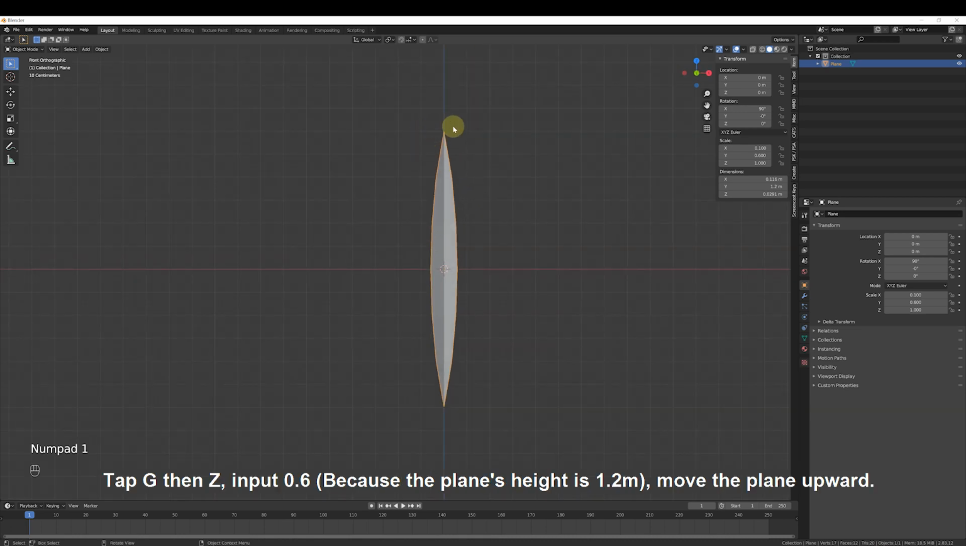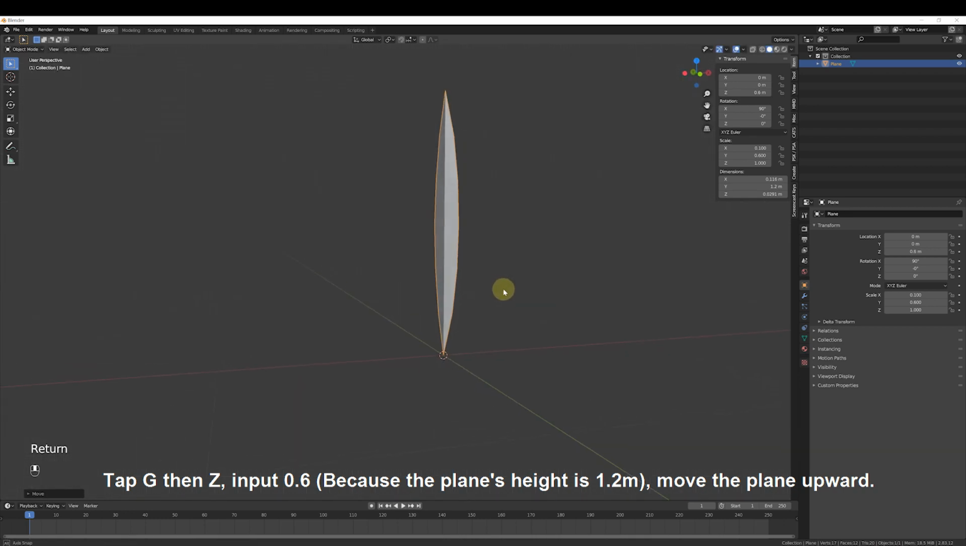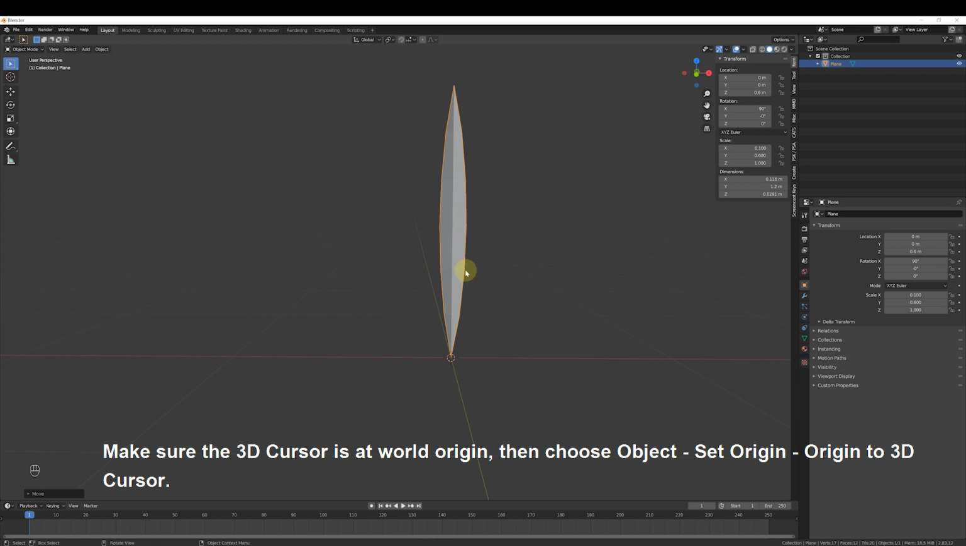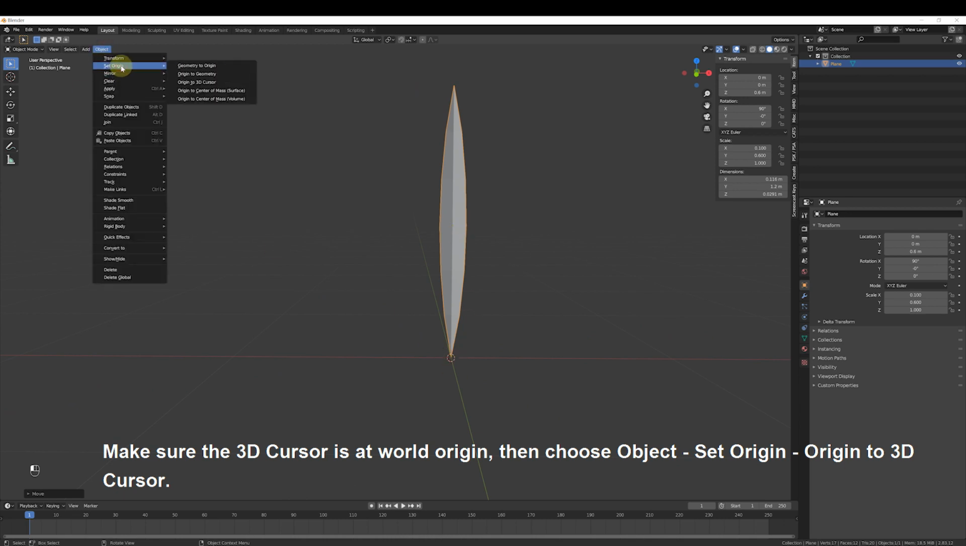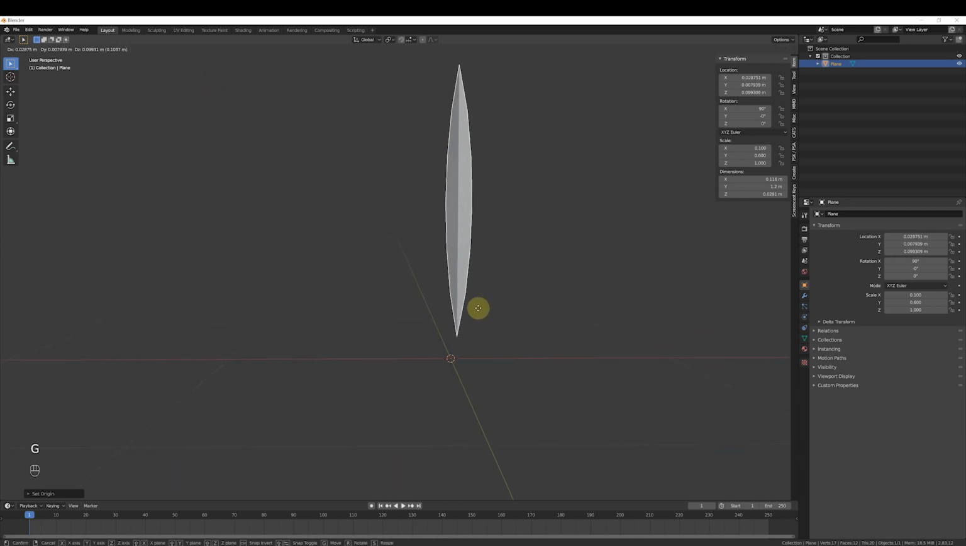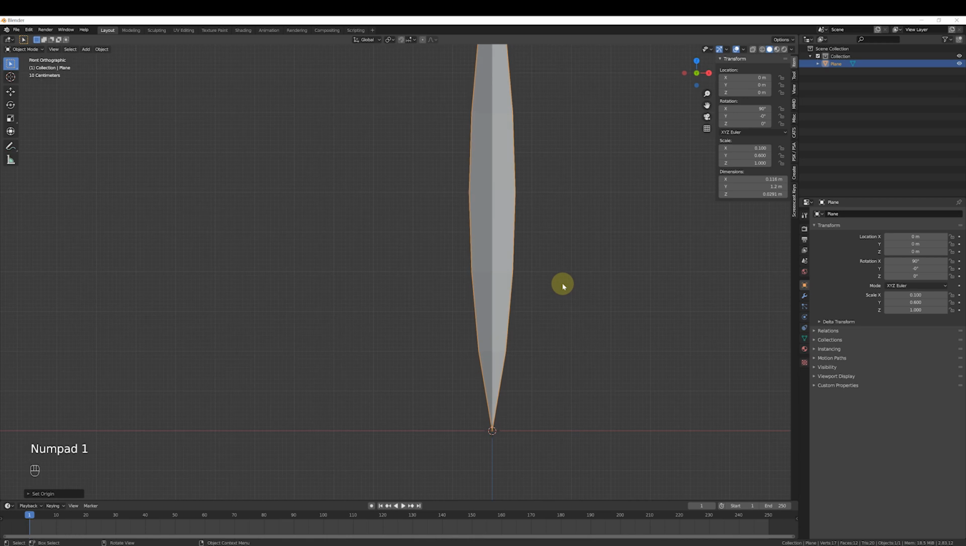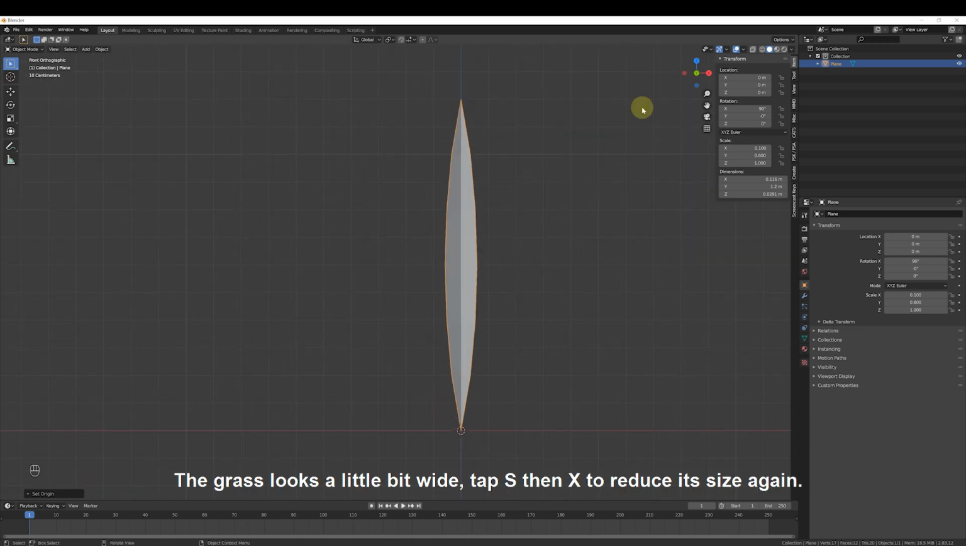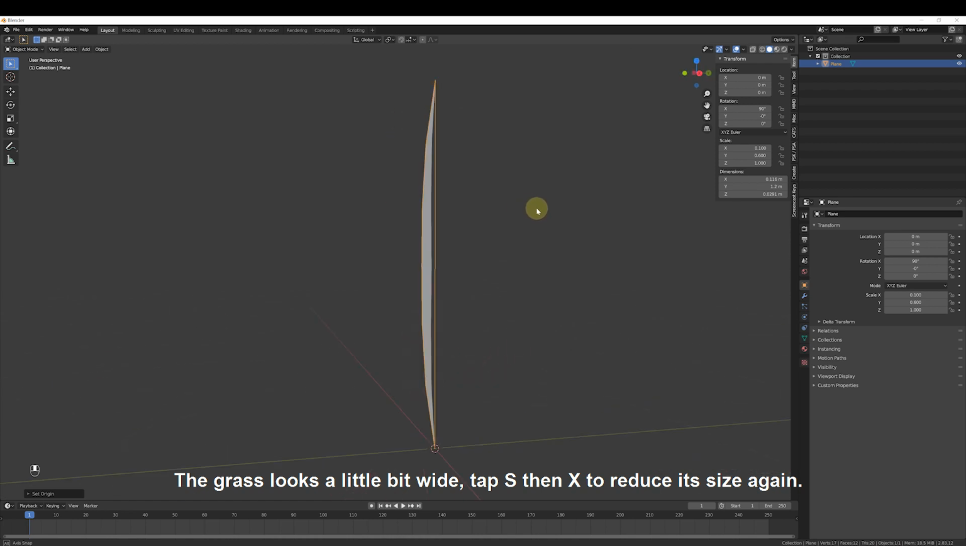Tap G then Z, input 0.6, move the plane upward. Make sure the 3D cursor is at world origin, then choose Object, Set Origin, Origin to 3D Cursor. The grass looks a little bit wide, tap S then X to reduce its size again.